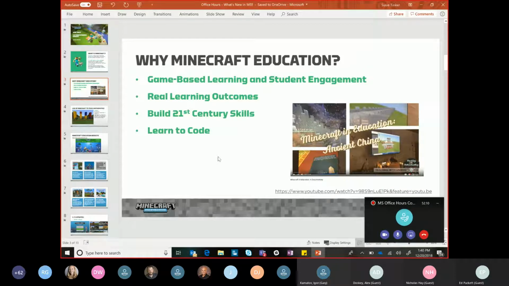Minecraft brings real learning outcomes. We have so many lessons aligned to so many different standards. You can use Minecraft in any subject, in any grade level pretty much, and we'll walk through some of those on the website as well.